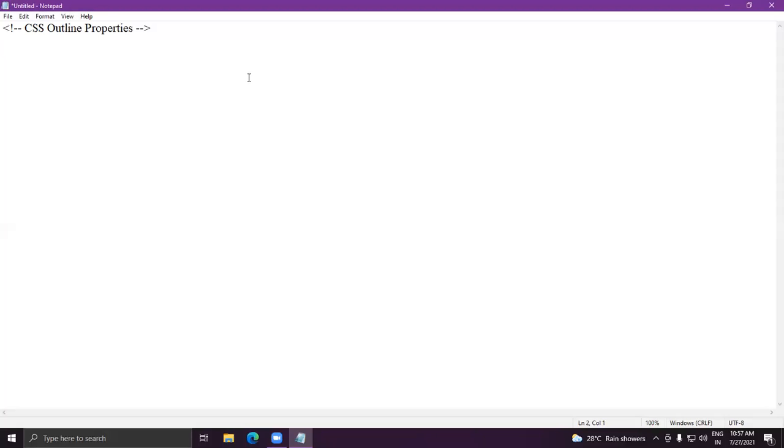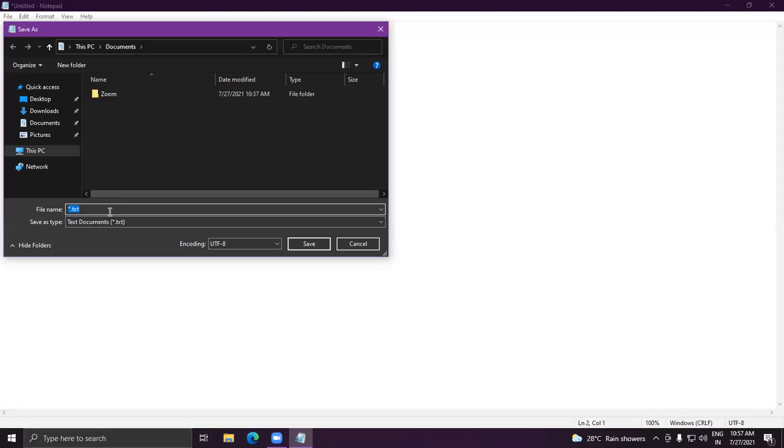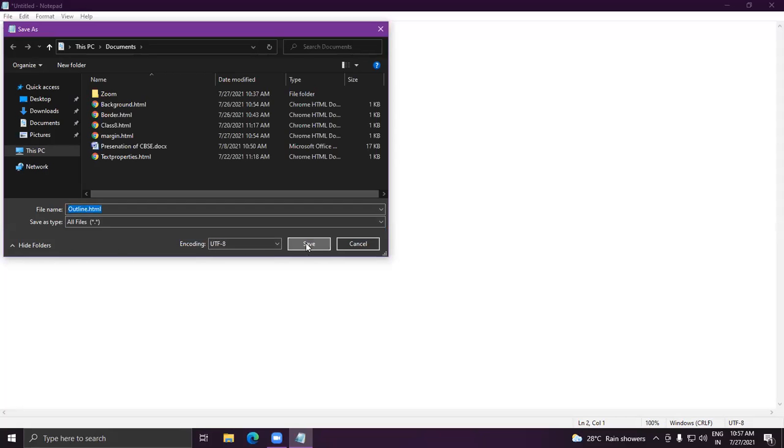First, I need to save it. So I will press Control S, or you can save it from here, File, Save As. I will give this file the name outline.html. Save as type, all files, save.